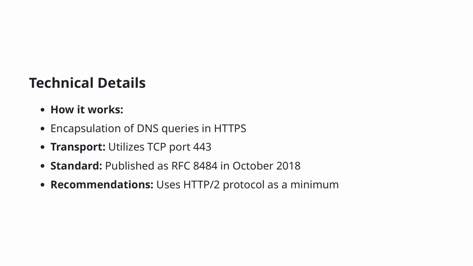Regarding standards, DNS over HTTPS was officially published as RFC 8484 in October 2018. It's recommended to use the HTTP/2 protocol at a minimum, which offers performance improvements over its predecessor, HTTP 1.1, further enhancing efficiency and reliability in DNS query handling. All these elements combine to provide a robust mechanism for securing DNS queries and improving overall privacy and security on the Internet.